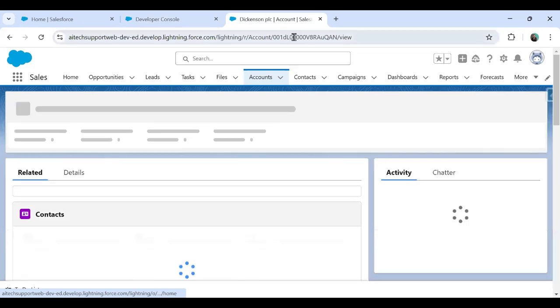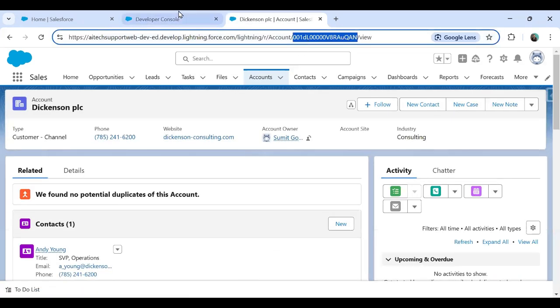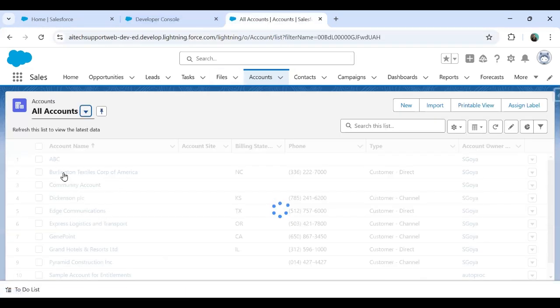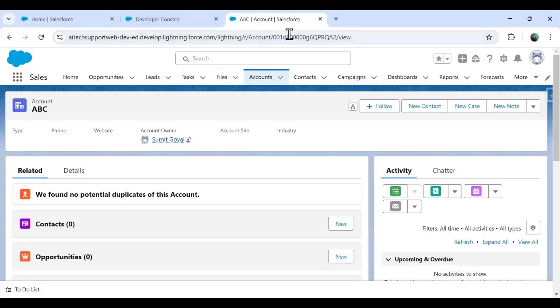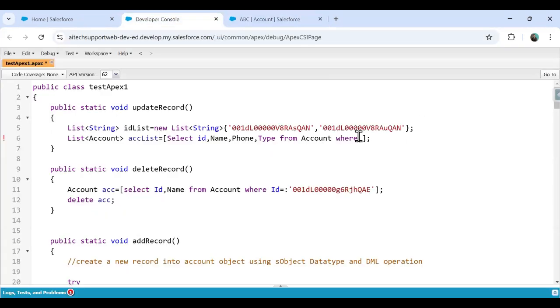Let's say Dickinson PLC. This one. Then let's suppose I want to fetch the ID for third record. Let's say ABC. This one. Three records are here. ABC, for example. Right. And I want to fetch only these three records. So what I can do then?